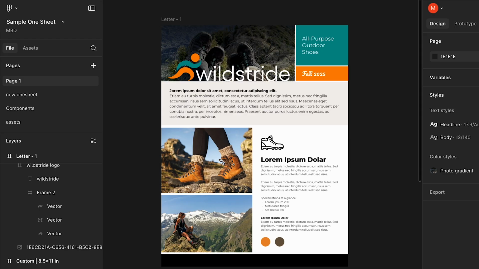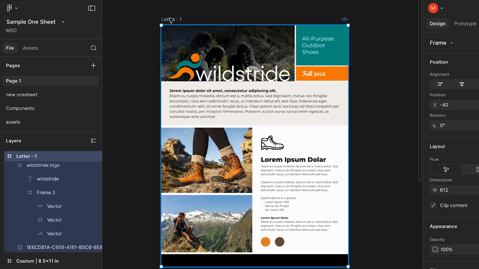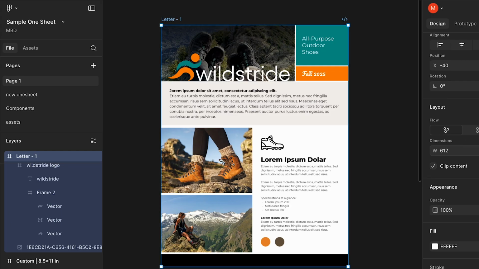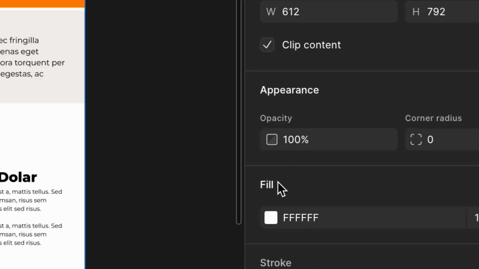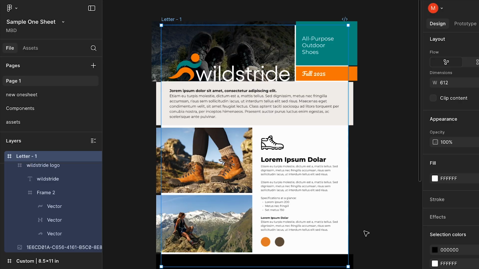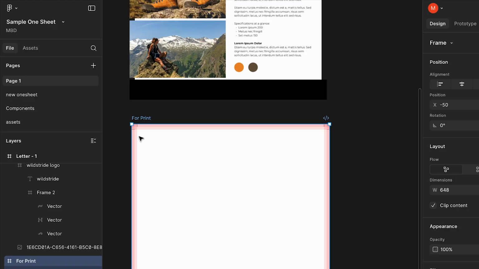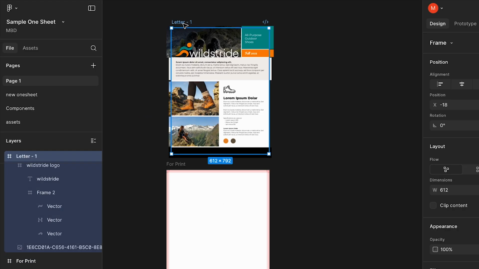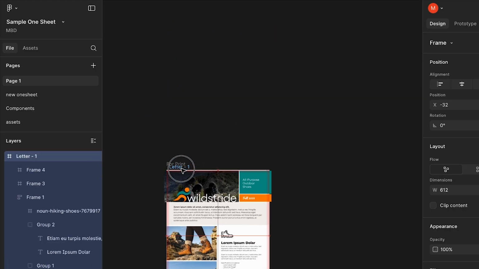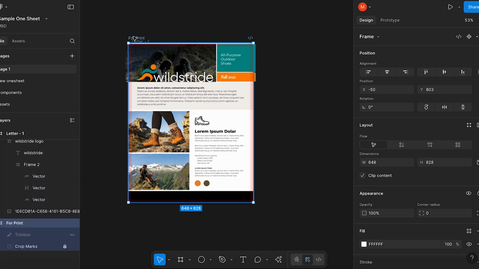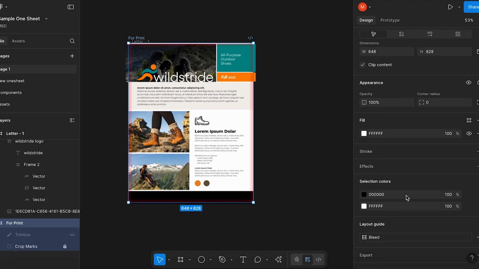So the next thing we're going to do is export a PDF with trim marks. So first off, I'm going to uncheck clip content under layout for this page. Fill in the bleeds that I've created. I already have a frame with trim marks on it, so I'm going to drop my page onto it. Finally, we're going to take the outer frame and we're going to export this out as a PDF.